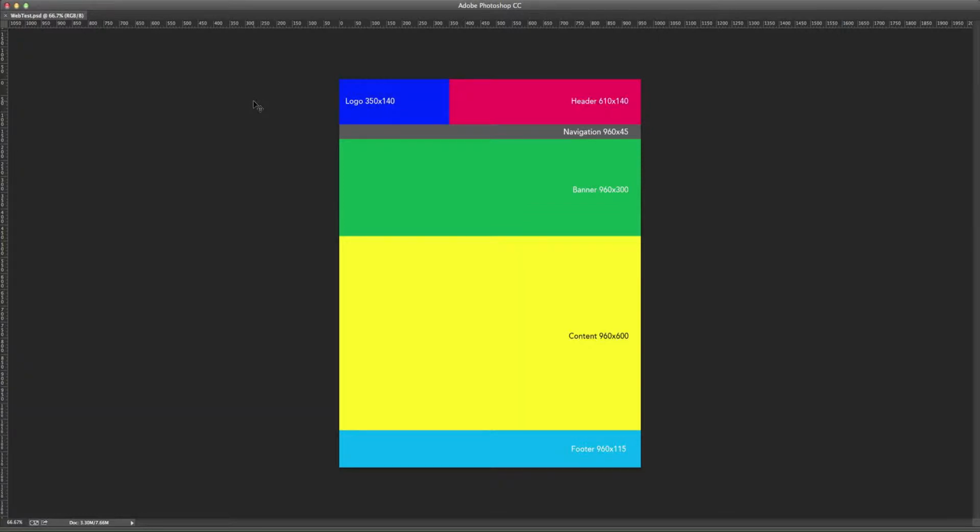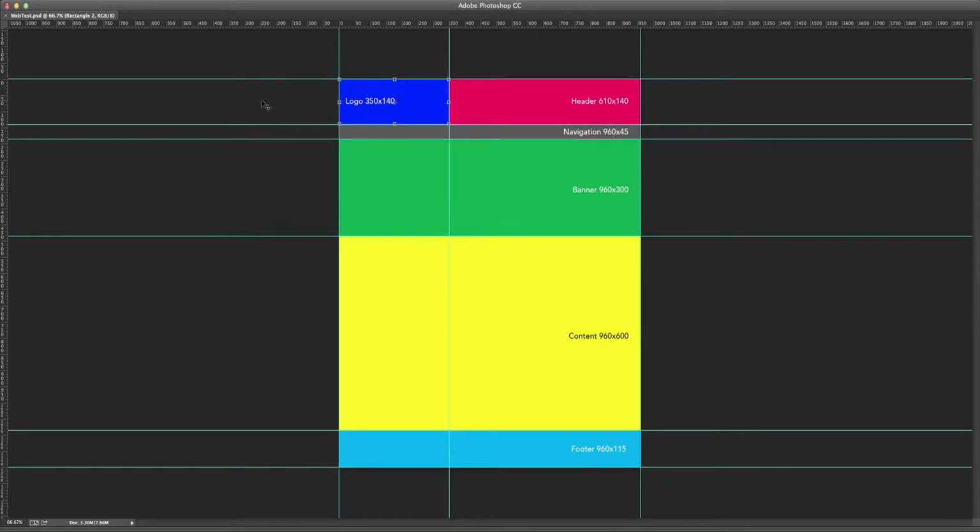Now it's very important, and I've been kind of going back and forth with this, that you make sure you plan for your website before you begin. Whether it be in Photoshop or some other image editor program, you want to design your website of where you want things to go. So I wanted my logo to be here, so I put logo. I want the header to be here, the navigation here, banner. And as you can see, I'm setting up where I want my website to go.